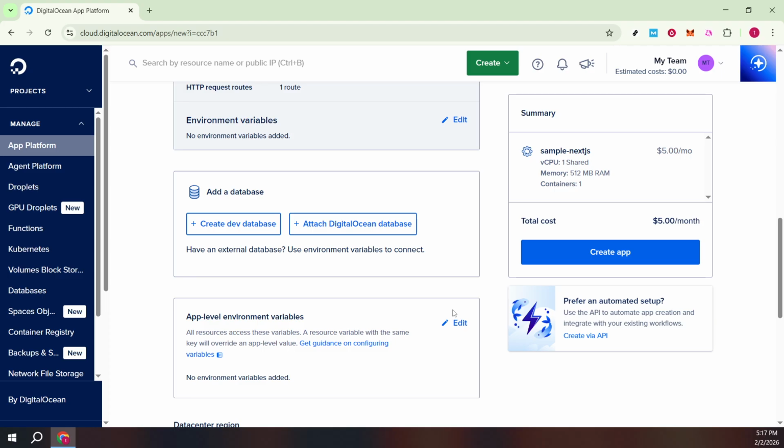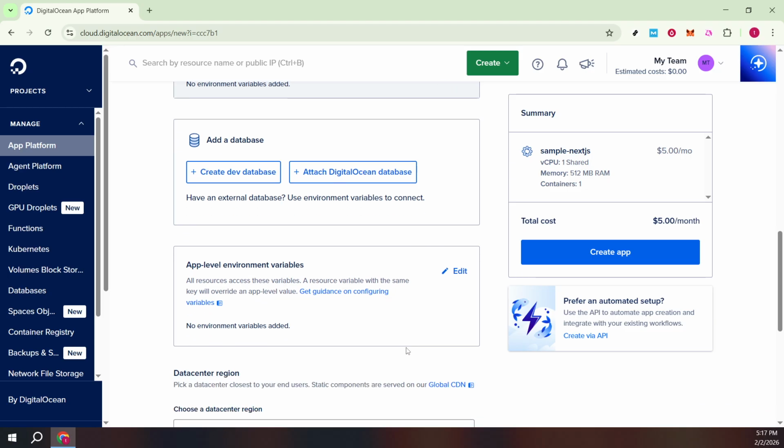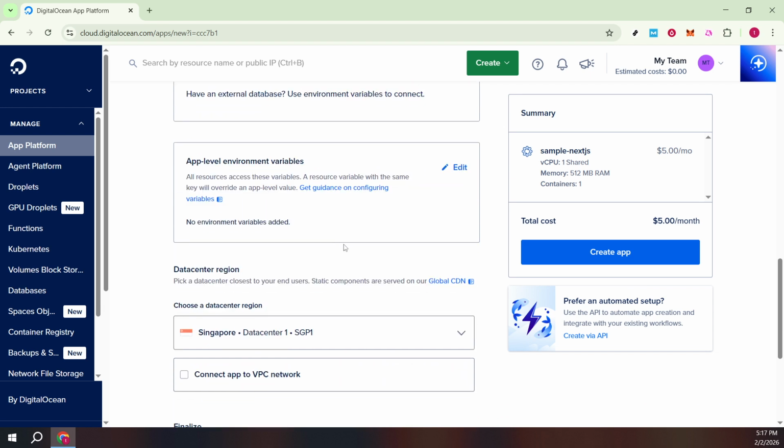Set your app-level environment variables next. For Next.js, remember that variables prefixed with NEXT_PUBLIC are exposed to the browser, while others remain server-side. Add anything your app needs, such as API URLs or keys, and decide whether each should be available at build time, runtime, or both. This step prevents build failures and makes rollouts smoother.